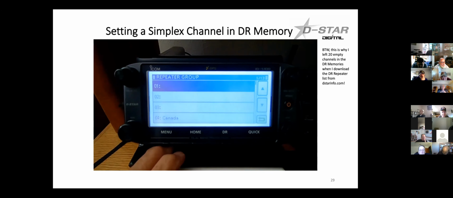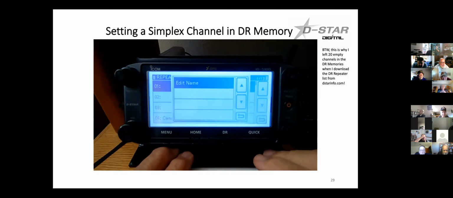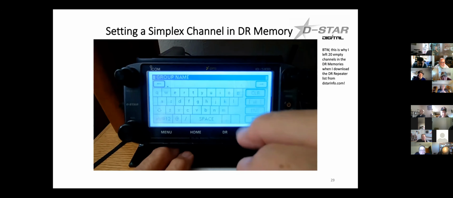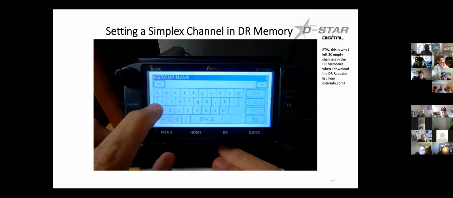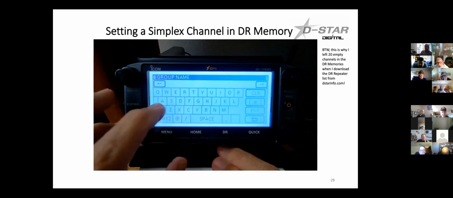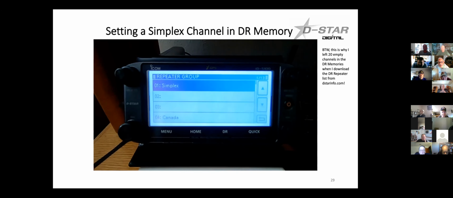01 doesn't have anything in it, so we'll go with that one. The first thing we're going to do is push the quick button and edit the name. We're going to call this simplex. By the way, watch carefully. I type very fast. Do you see that? So now we have a repeater group that's called simplex.